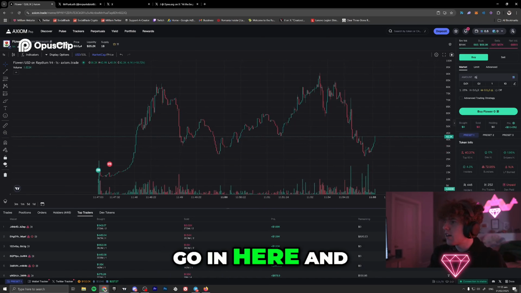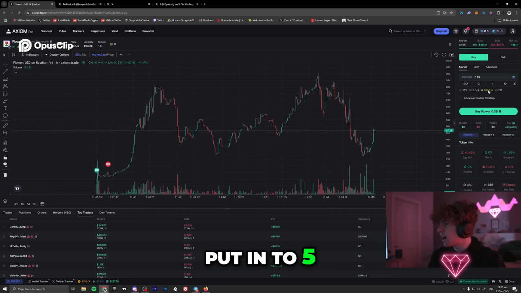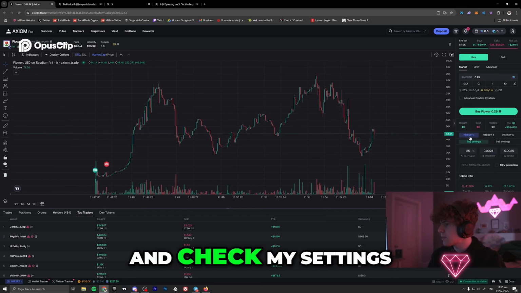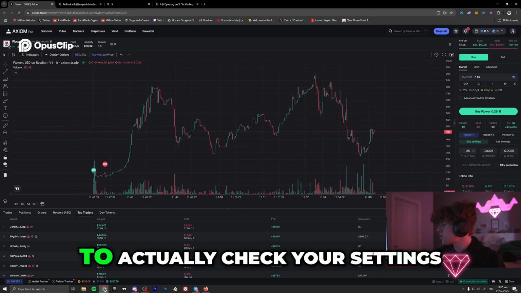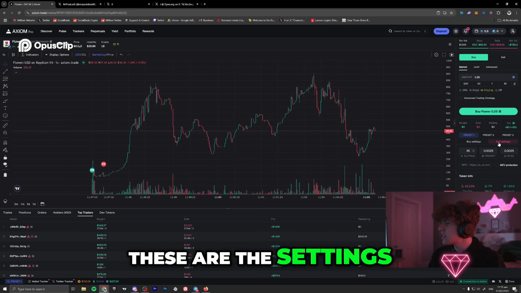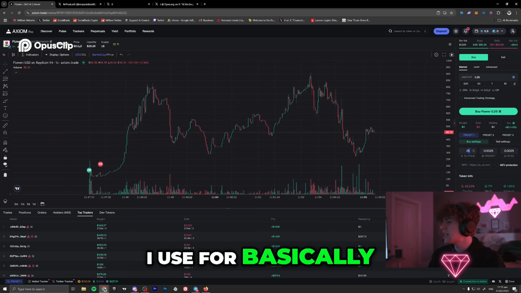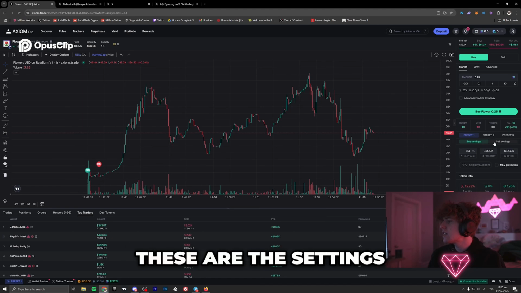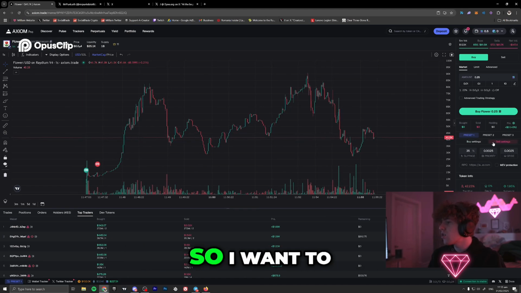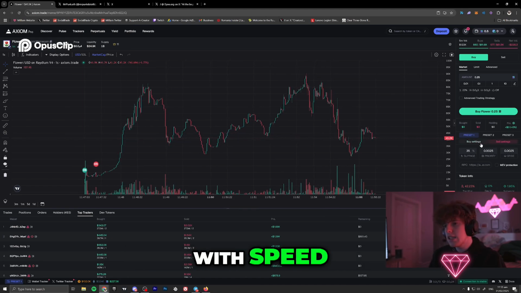So I'm going to go here and put in 2.5. I'll just go and check my settings. You have to click onto this preset thing to actually check your settings. Now these are the settings I put on. Oh sorry, 23% here. These are the settings I will use for Nova, so I want to see how it compares with speed.